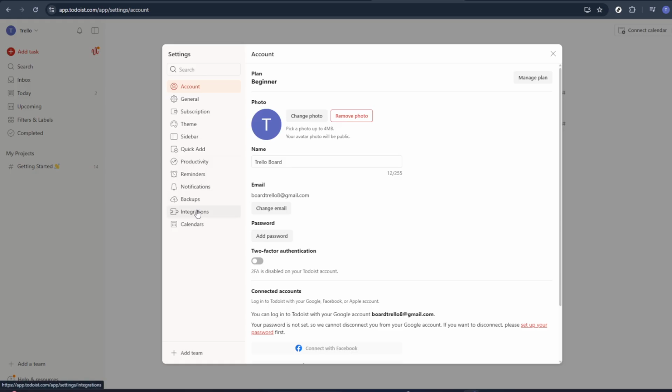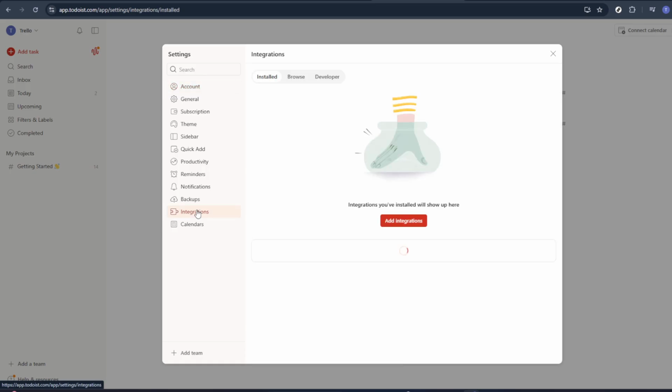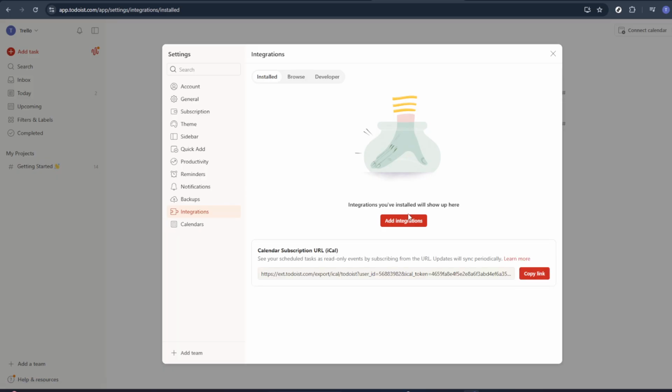This will open a new window or panel with several tabs along the top or left side, such as Account, General, and others, depending on your version of Todoist. Take a second to let it load fully so you can see all the options available.